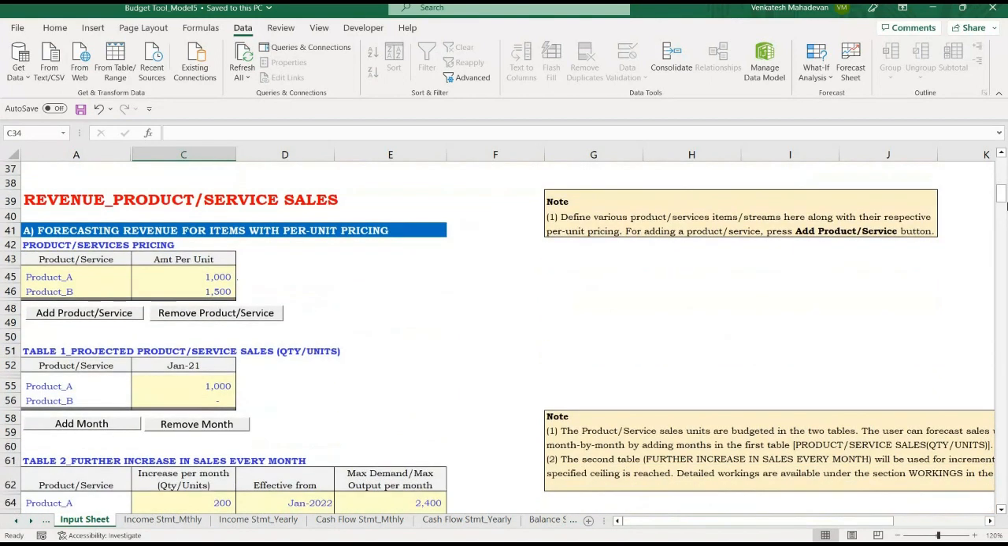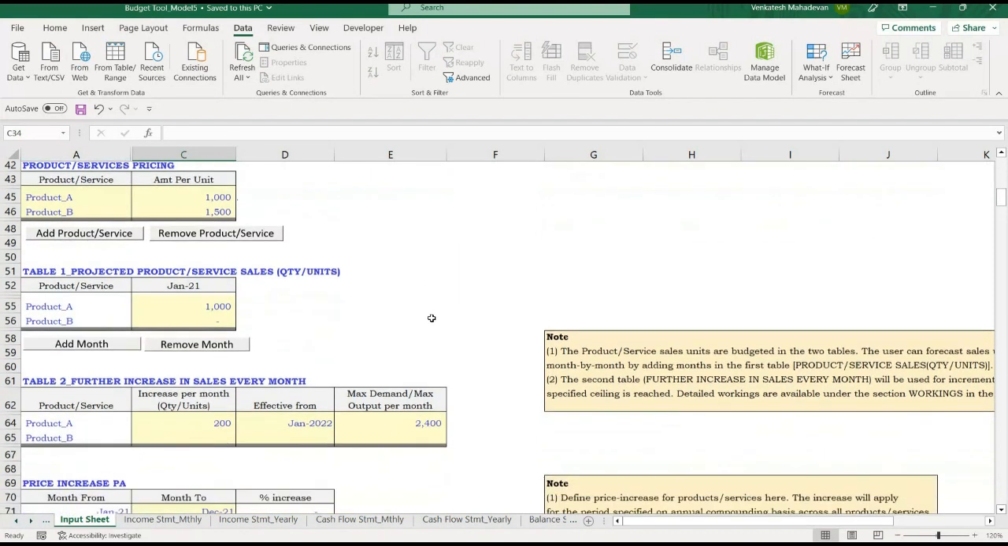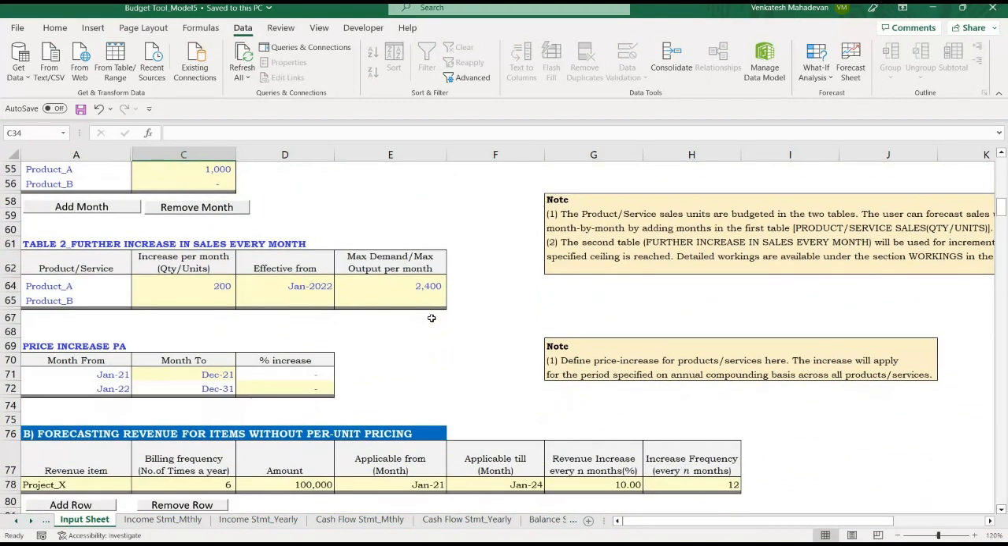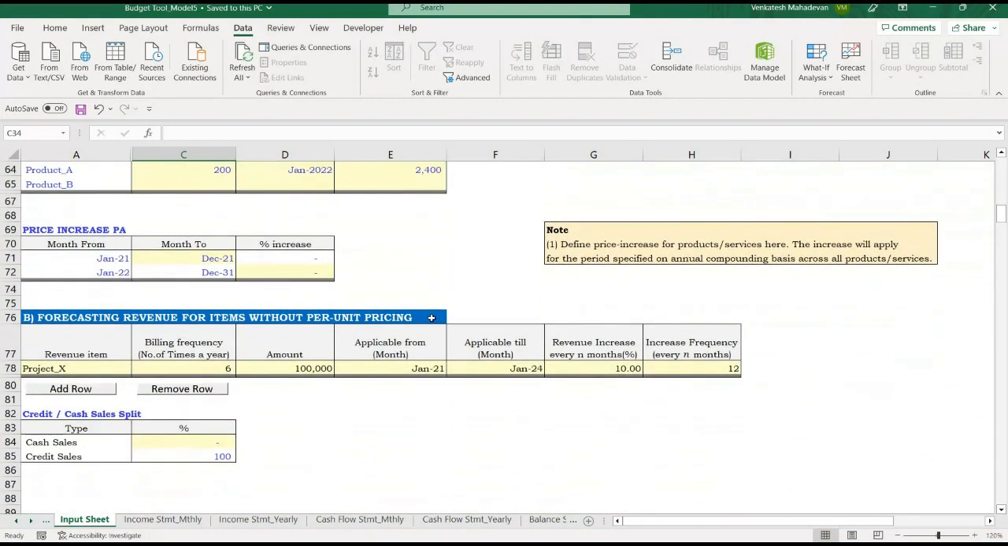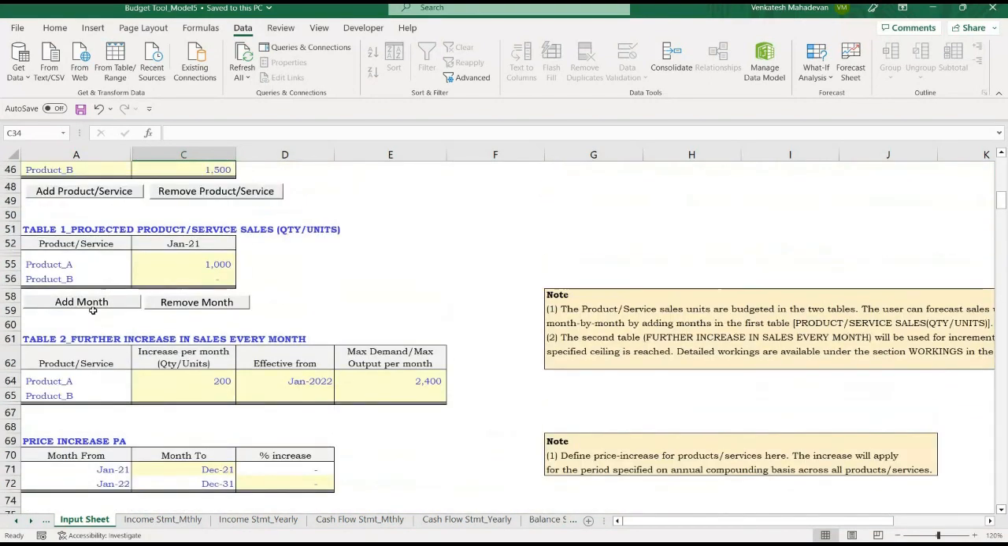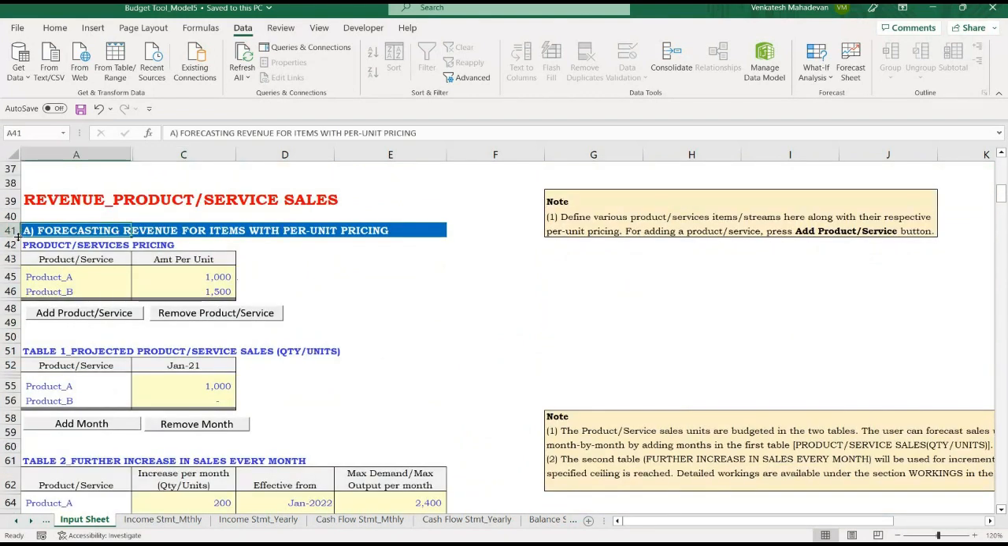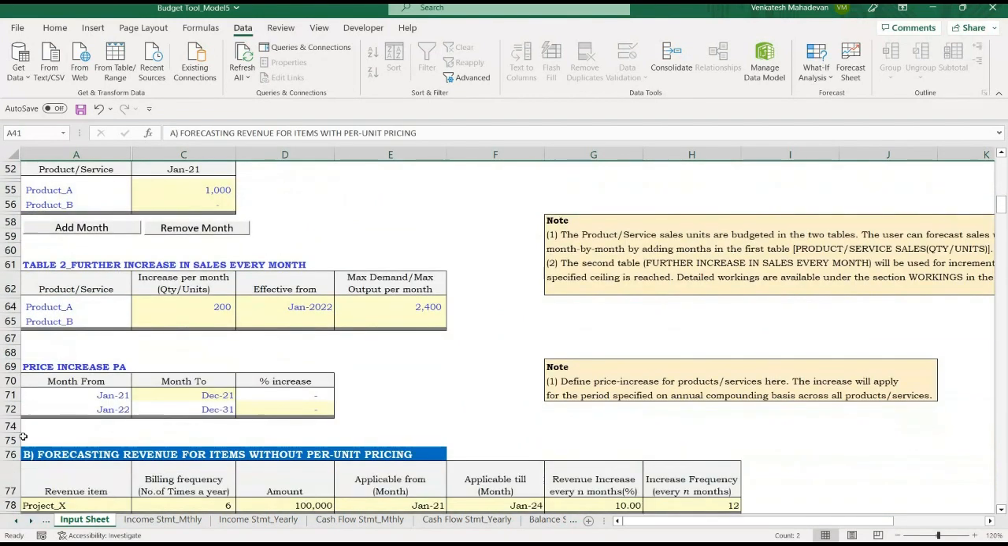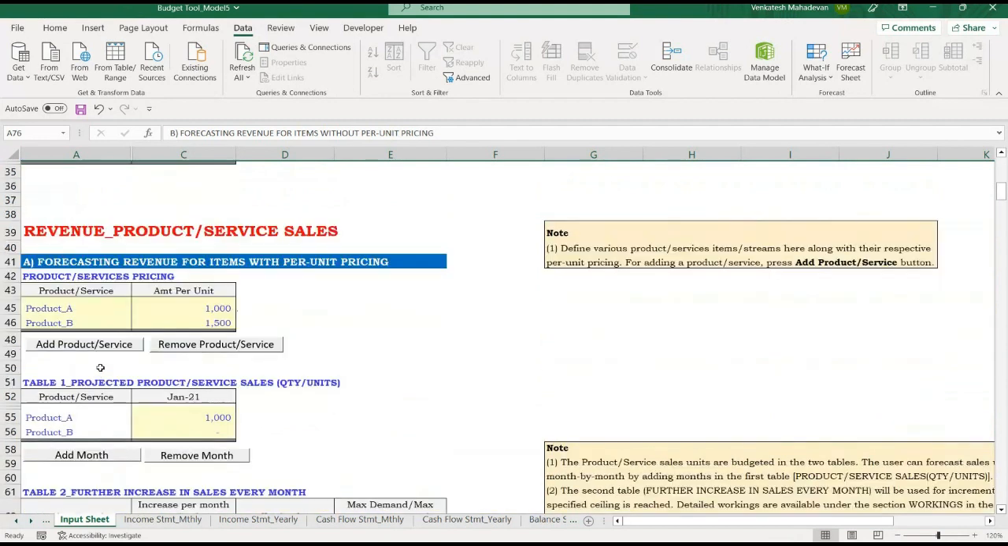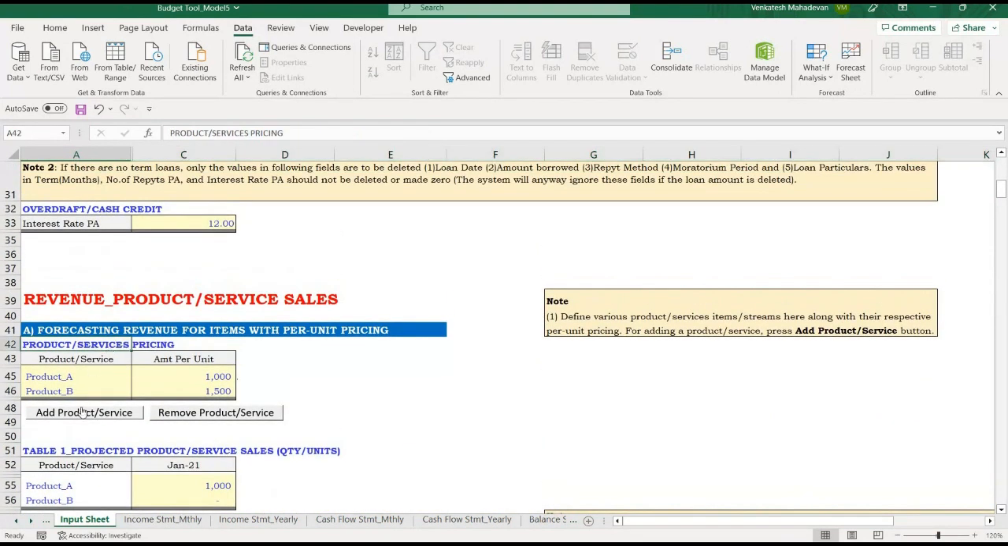4. Revenue segment. The tool allows a user to define an automated revenue model for any business type, be it manufacturing, trading, services, project-based, subscription-based, etc., or any mix of these models. The revenue segment is divided into two, Part A and Part B. While Part A can be used for revenue items with unit pricing, Part B can be used for project-based revenue items.